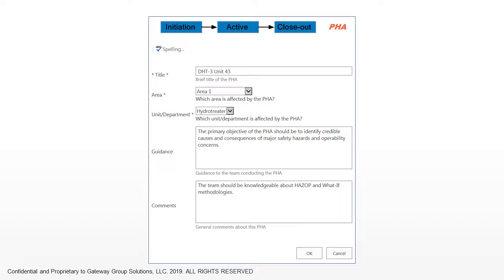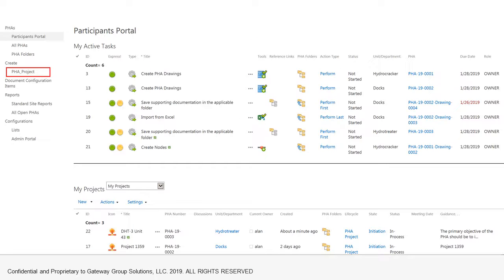We start by creating a PHA project. The important fields are the title and what this PHA pertains to, as specified by the area and unit. Guidance to the PHA team is also possible, but not required. Once completed, the new PHA project object appears in the participants portal. You can see PHA 19-0003 in the My Projects table. Also shown in red is the Quick Launch link that lets you start the process.